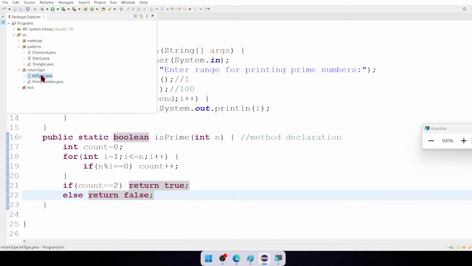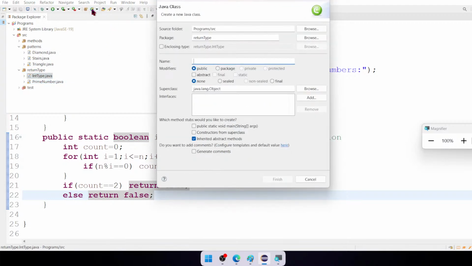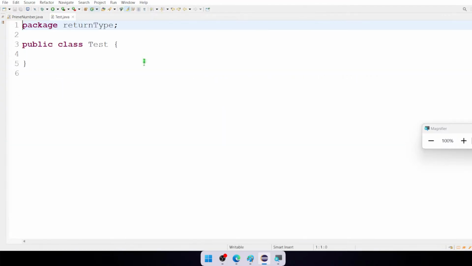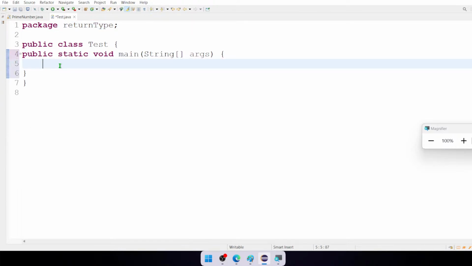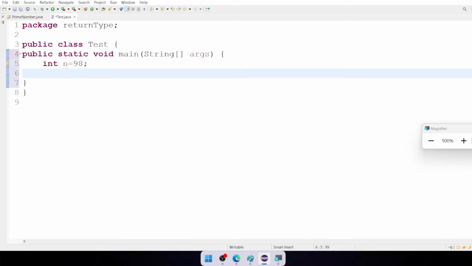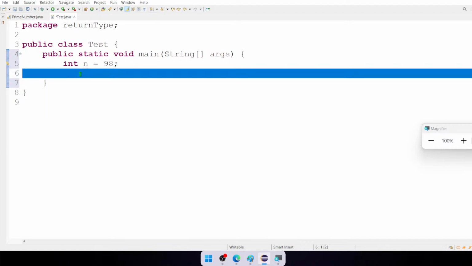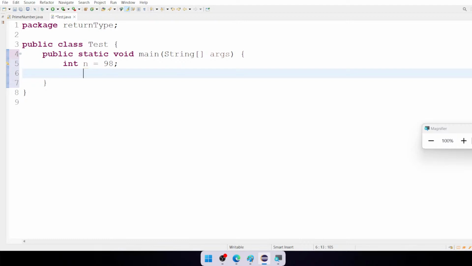I will create one more class, guys. See here, test class. In this, I have one main method, int n equal to 98. Here I have some other logic, guys. In this program, I am performing some other logic. Okay. Assume that here I am performing some other logic. In the middle of my logic, I need to check whether it is a prime number or not.